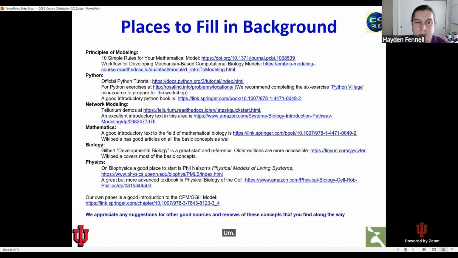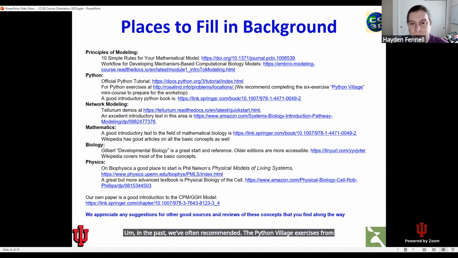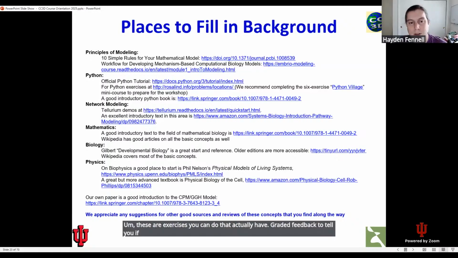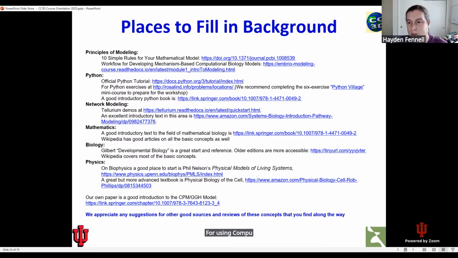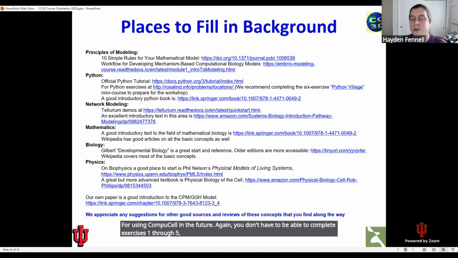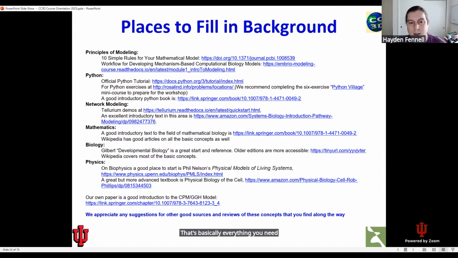In the past, we've often recommended the Python Village exercises from this Rosalind group. These are exercises you can do that actually have graded feedback to tell you if you've done them correctly or not. There's 6 exercises. If you can complete exercises 1 through 5, you're in pretty good shape for using CompuCell in the future. Again, you don't have to be able to complete exercises 1 through 5. That's just saying if you can work through exercises 1 through 5 and get them correct, then that's basically everything you need to use Python and CompuCell.